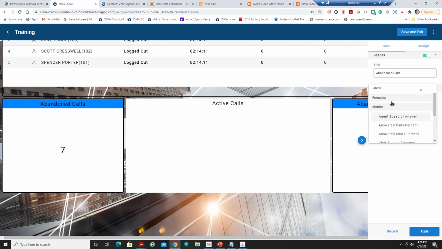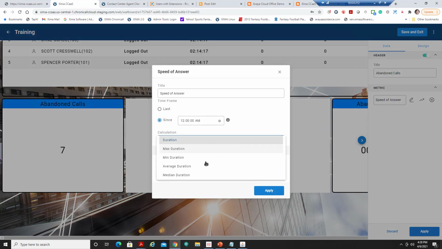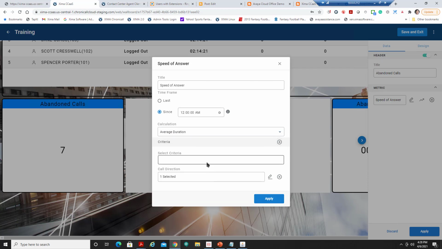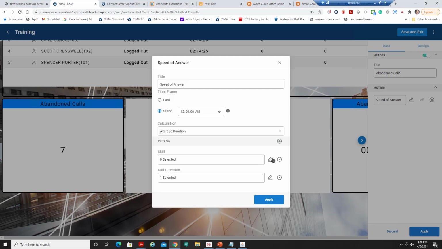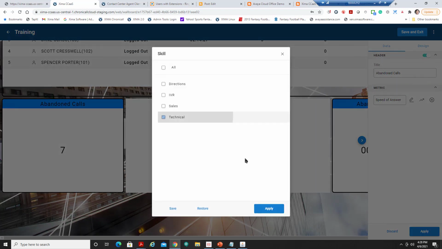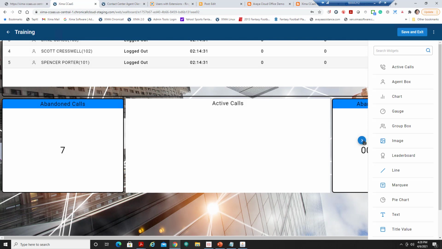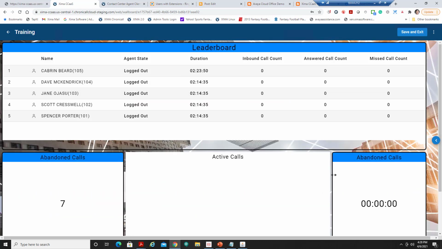So maybe on this value, I want to put my answered calls, or again, whatever it is you're looking to measure. Maybe I want to see my speed of answer, and I want that to be an average speed of answer. And again, applying a different filter criteria. Since my other one was filtered by technical calls, as is my leaderboard, I'm just going to make this entire wallboard filter based off of the technical wallboard. And in a matter of seconds, I have my wallboard.